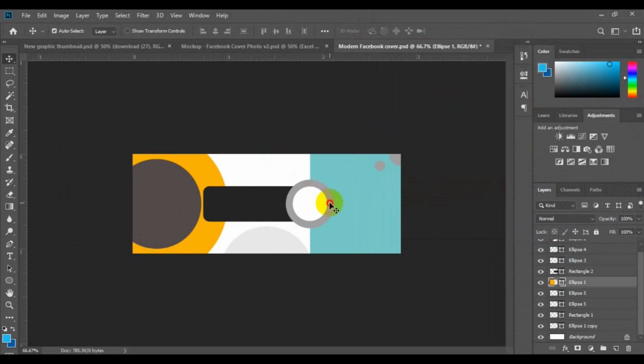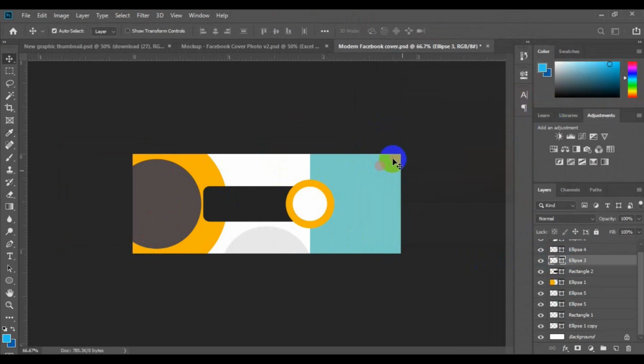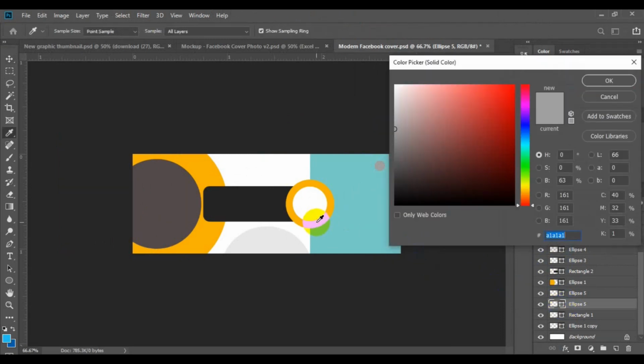Then we have to look for this layer right here. And then we come to the layer thumbnail. We double click on the layer thumbnail. And then I will select the color from this point here and click on OK. Then we have to look for this layer thumbnail also. Then we double click on the layer thumbnail right here. And I'll pick this color right here and hit OK.